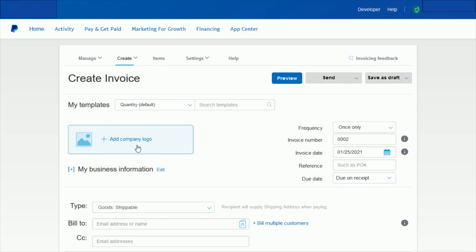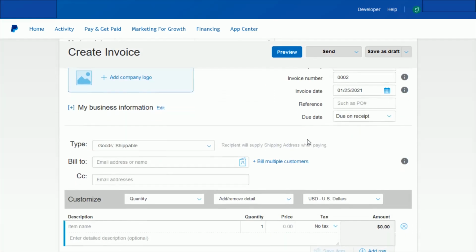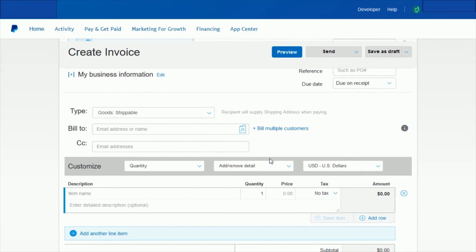And then over here below your company logo, you can enter in your business information, and you have the option to edit your business information by clicking this little edit button. So now we're going to scroll down and take a look at the next section of this invoice.